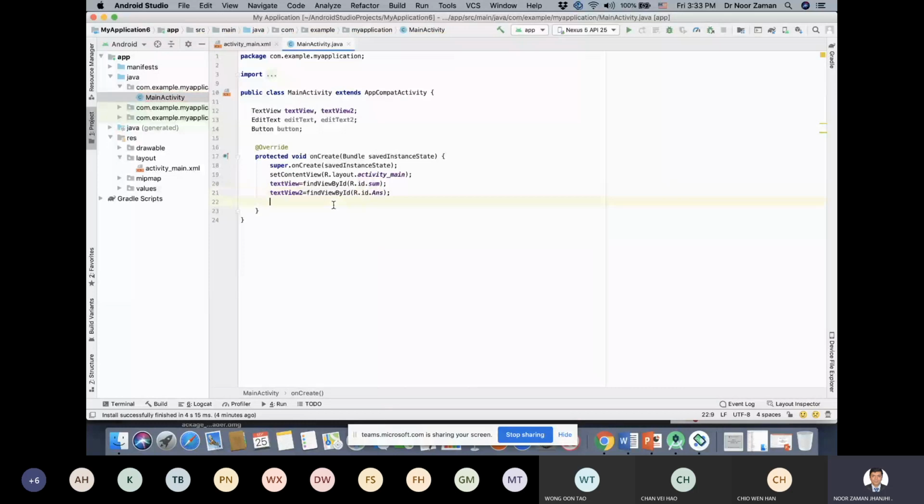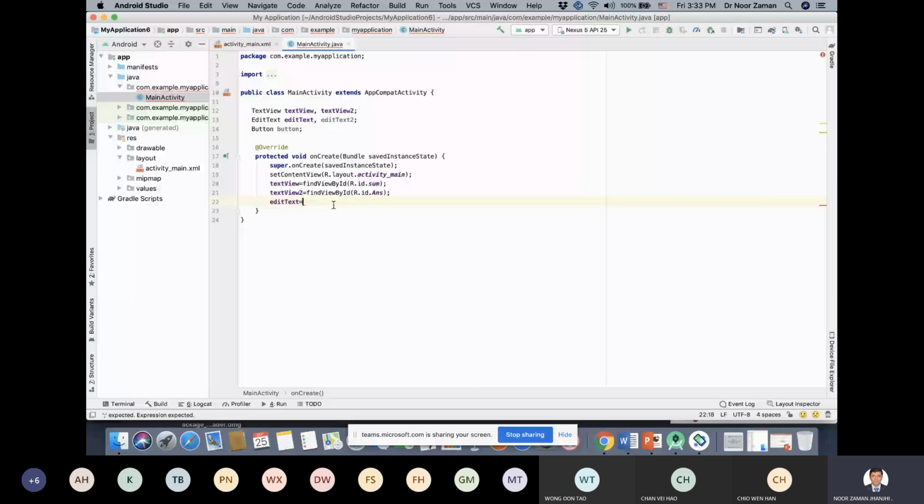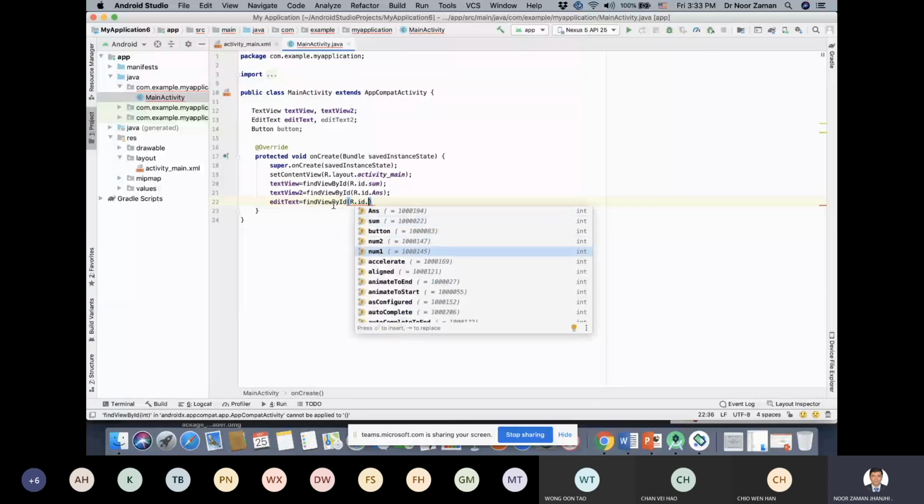Now we're going for the EditText. So the first EditText, which is number 1. You remember what the ID was for that one? The ID was num1. So we can say findViewById, so R.id dot num1. Where is num1? Here is num1.